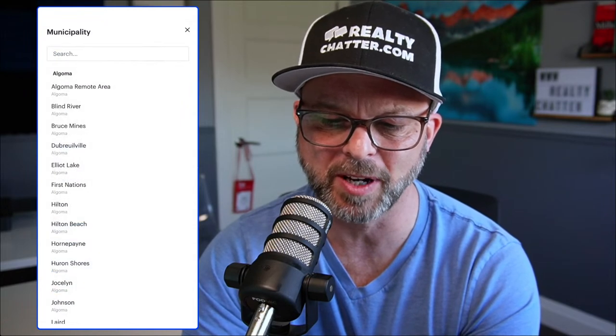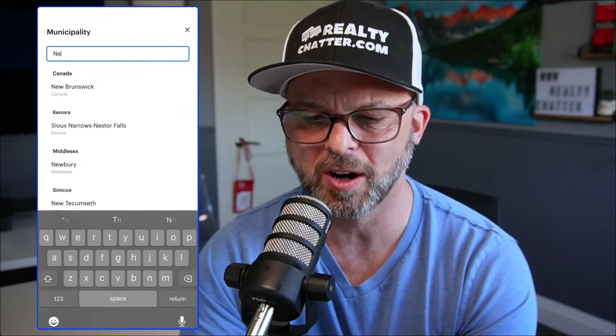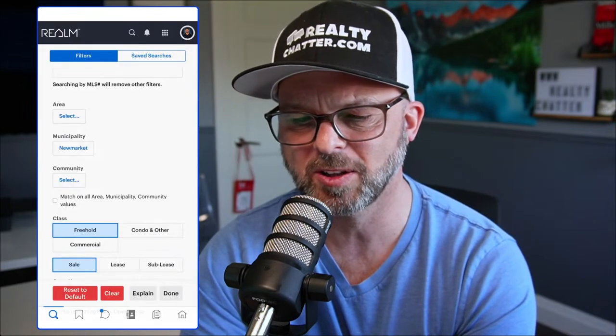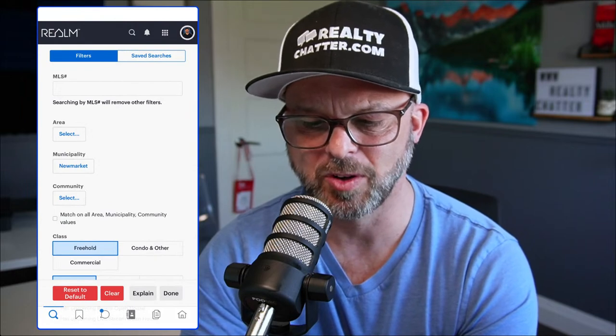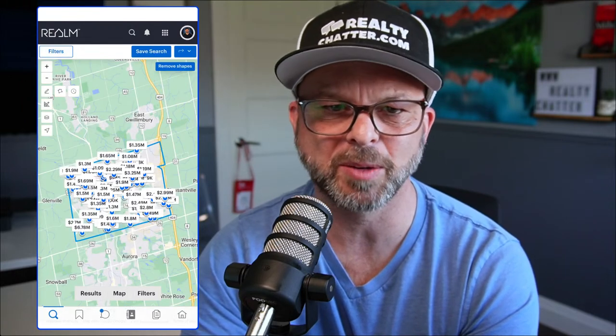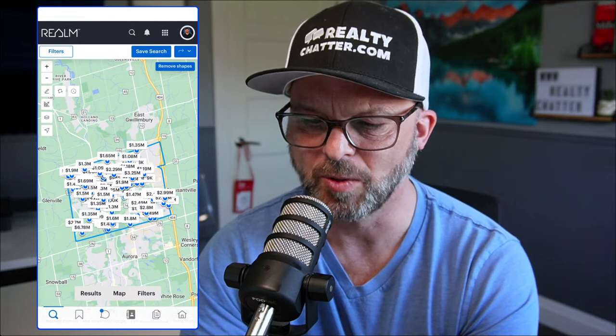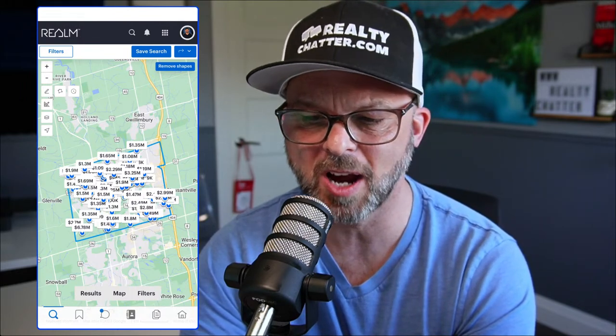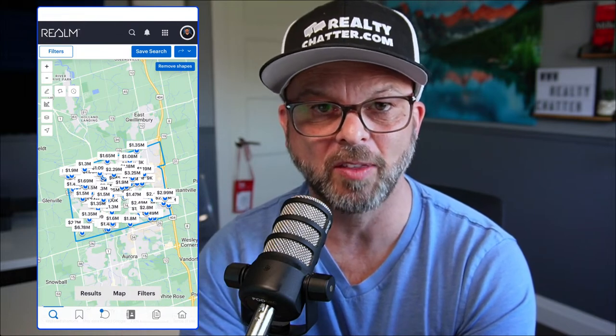This also has all the filters in it, so I can look up by area if I wanted to. I could hit municipality, search by Newmarket, pull that in, and close this. Oops. Yeah, Newmarket, hit done. And now it's going to bring up that Newmarket location, which is pretty cool.